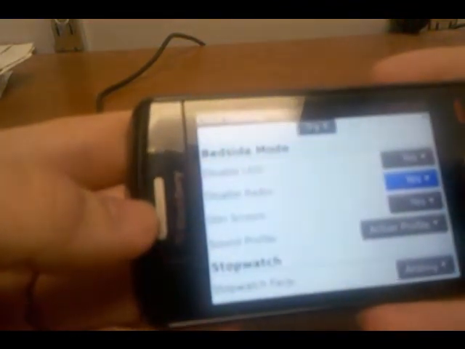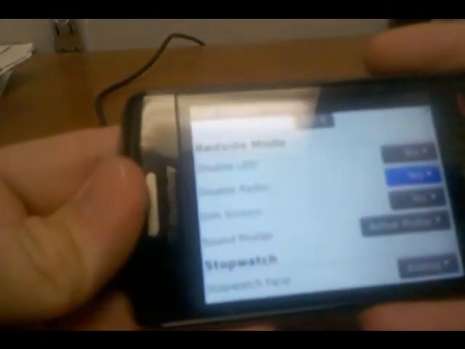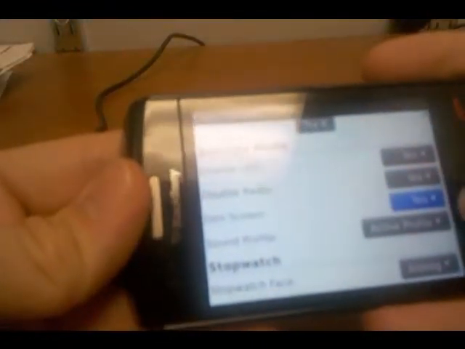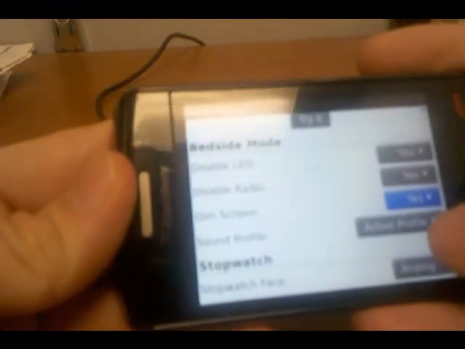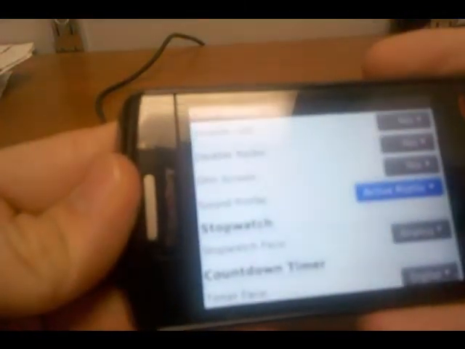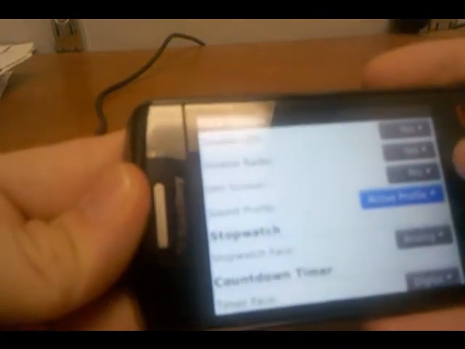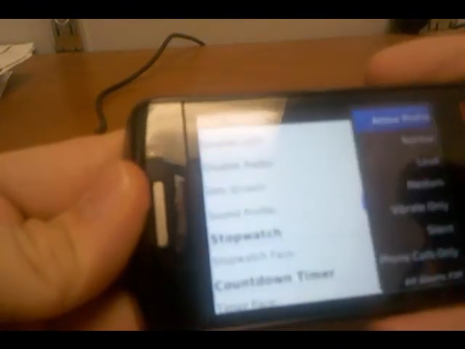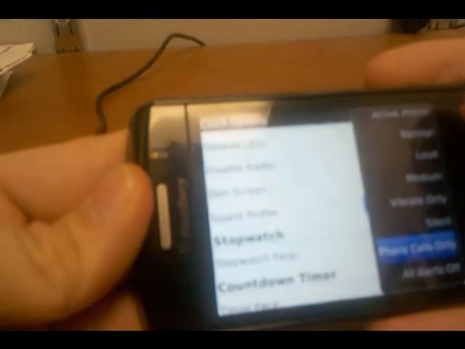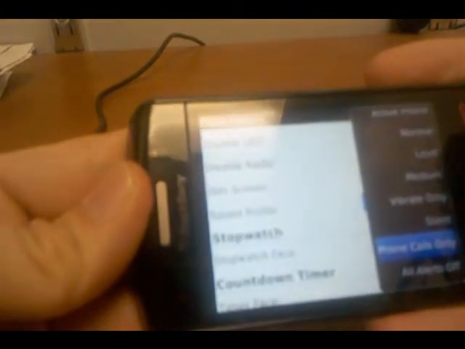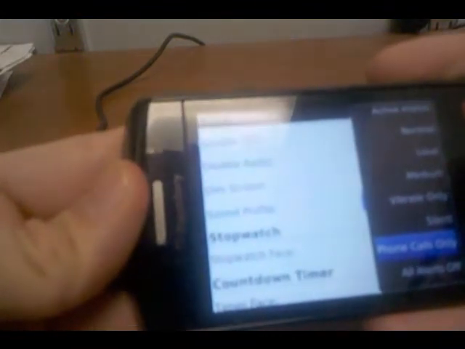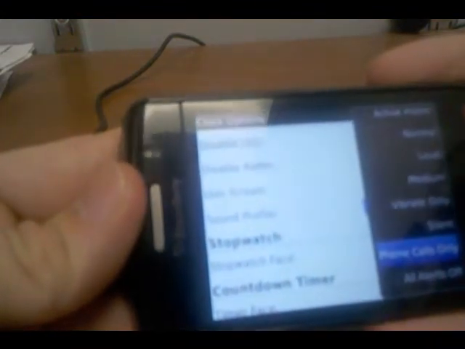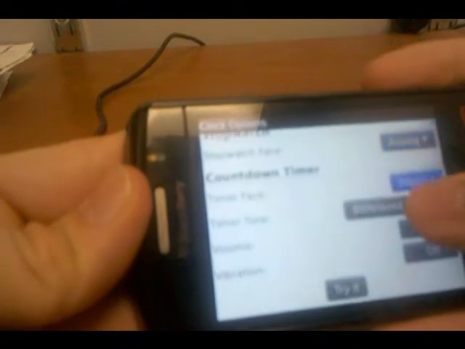And I can even change the profile automatically to a different profile. I can even create a new profile if I wanted to for a specific bedside mode, have more relaxing ringtones or whatnot if I did want to leave my radio on. I can change the options of the stopwatch and the countdown timer as well. So those cover most of the options that you can do. I really like the bedside mode. So we're going to save that.